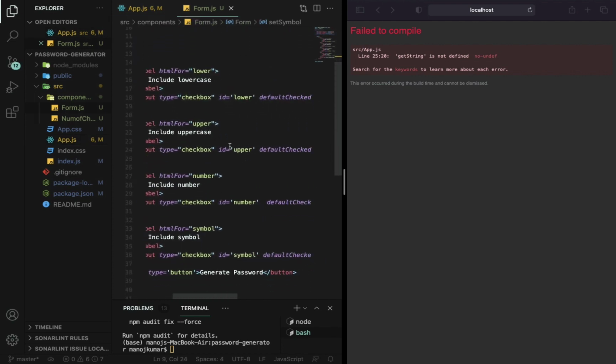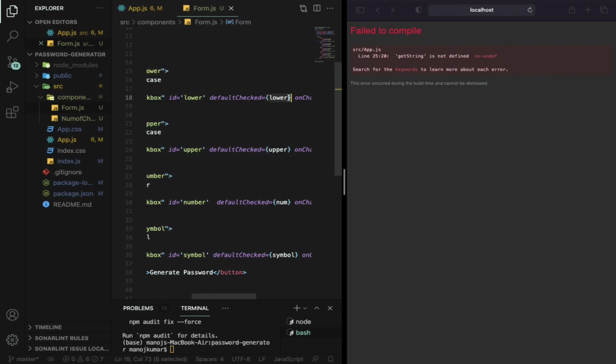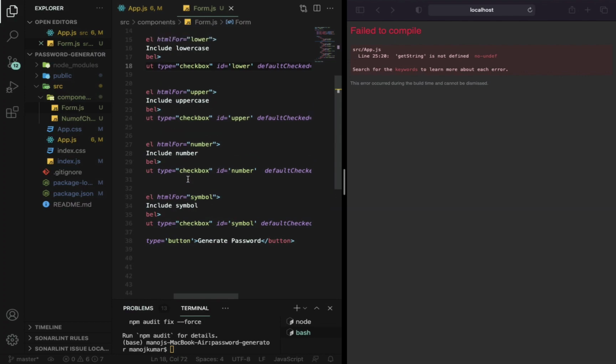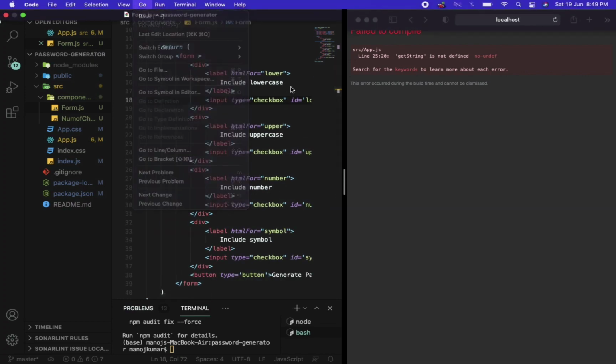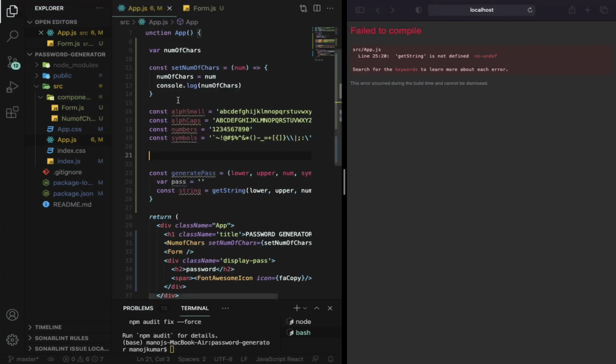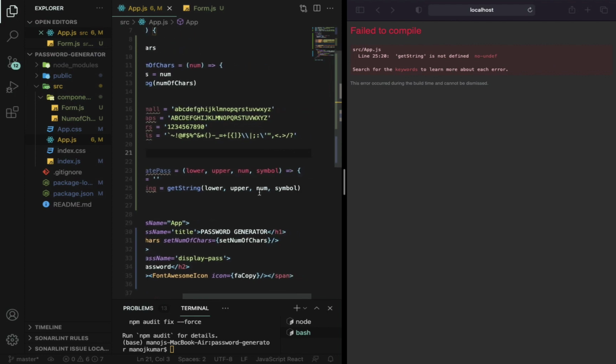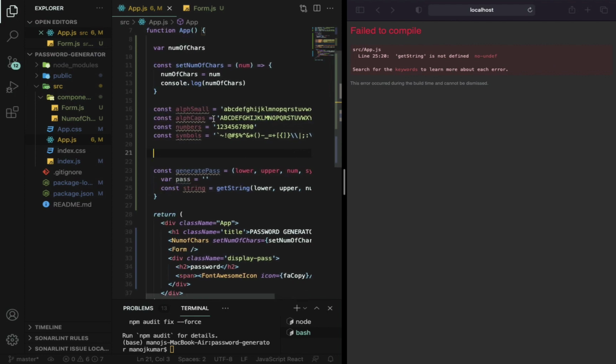So if this lower is checked, it is true. If it is unchecked, it is false. I'm going to pass these four boolean values to this app file, and then to the getString function, where we will compare, and if it is true, we will add the small letters, and if it is false, we will not add the upper cases, like so.